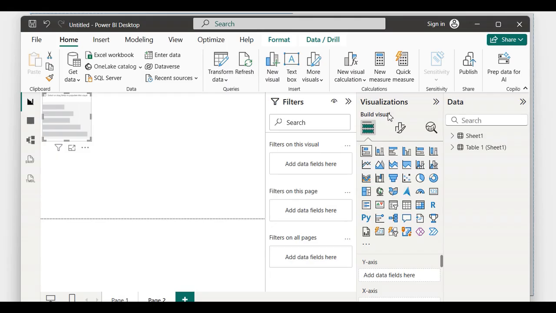One more is the Visualizations pane, located on the right side. It contains all visual types like bar charts, column charts, line charts, pie charts, tables, matrix and KPIs. We can also create KPIs. The Visualizations pane is used to choose the visual type. We can add columns, axes and legends here, and also small multiples and tooltips.